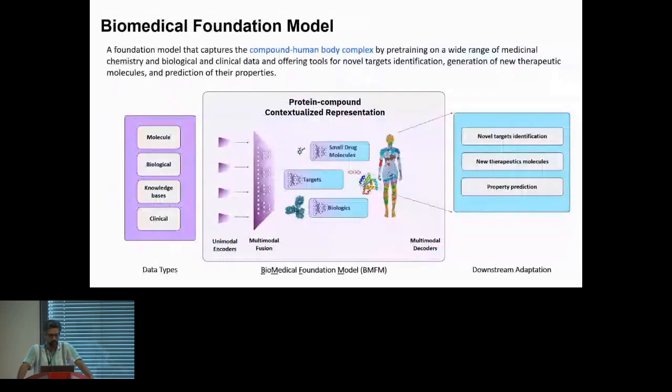So our idea is to develop a foundation model that captures the complexity of the human body, using a variety of data from clinical records, imaging, omics, and so on, to discover novel targets, for the identification of novel targets for drug discovery.